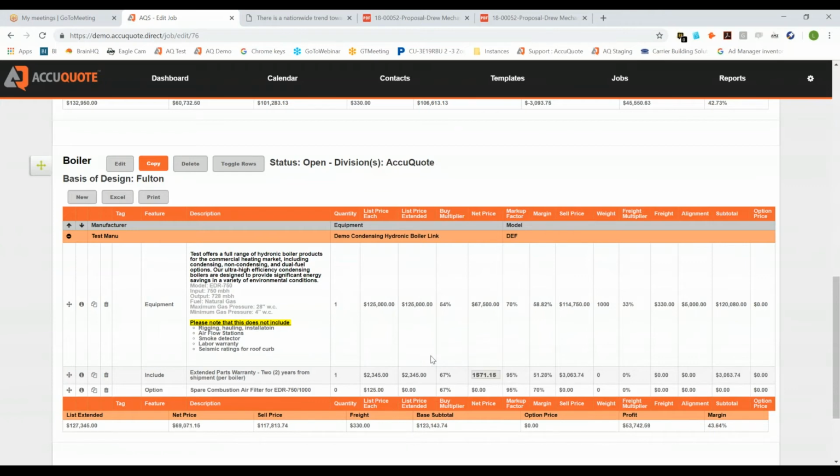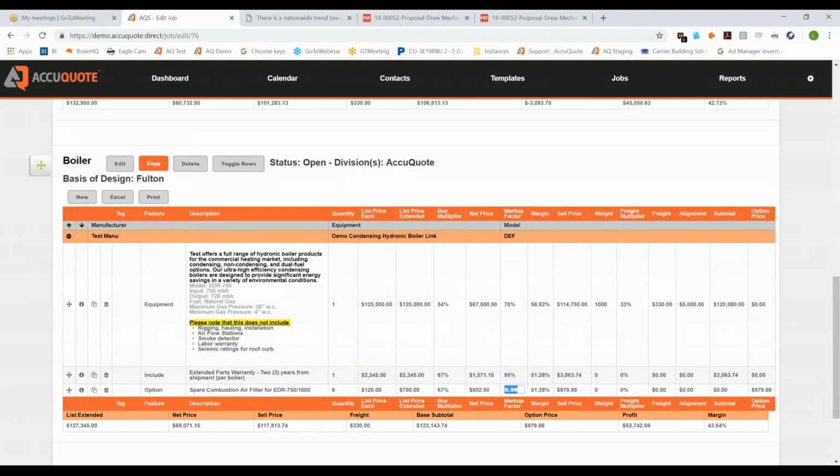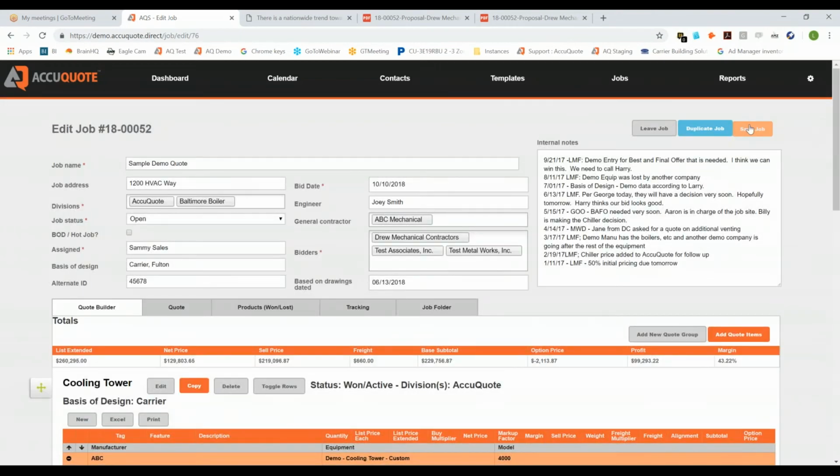This is an include. So you can see the price is here in the subtotal. And then this is an option. So I'm going to say, I think I said 6 of those last time. So you can see now it prices it out at $979.88. So let me save that job.